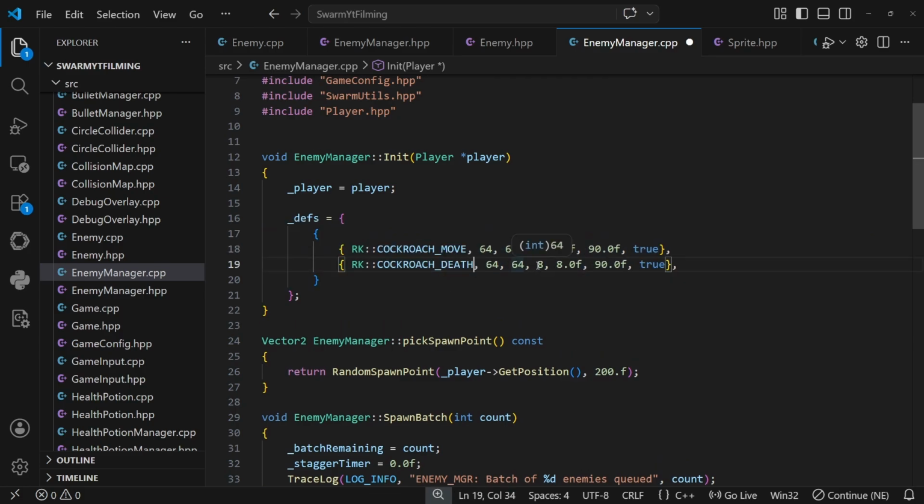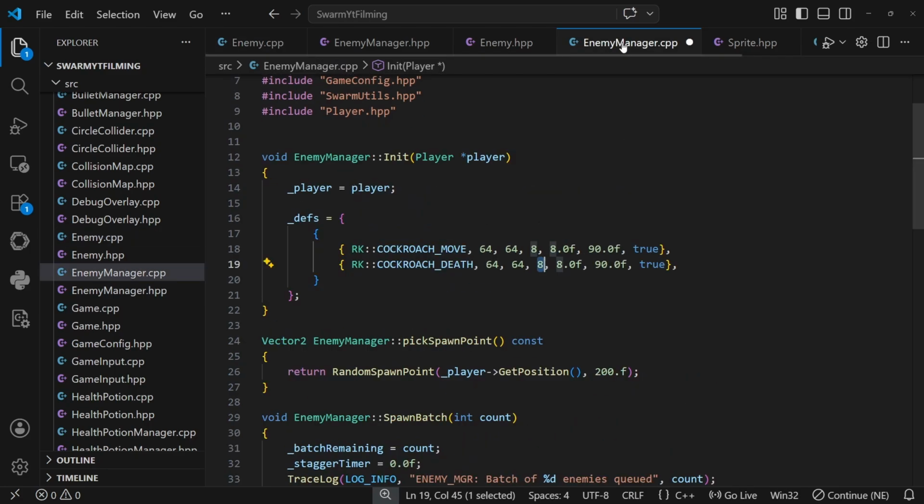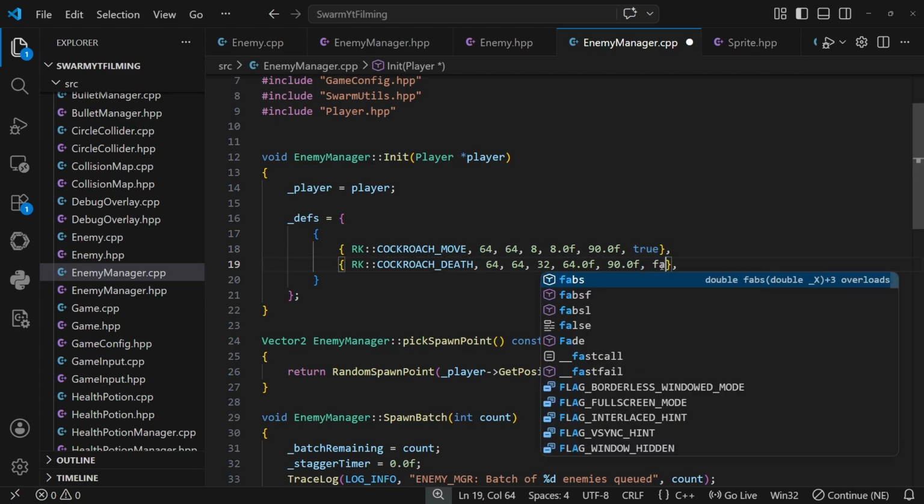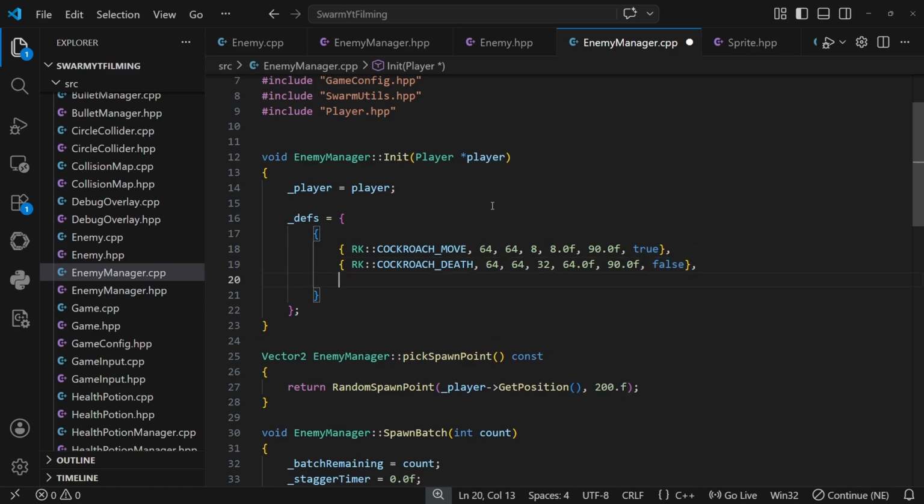We have 64, 64. This one was 32, I think, wasn't it? Yeah, it's 32, then 64. The offset again is 90, and here this wasn't looping, so we'll put false. It does default to false, but we'll be explicit, I think, with this. And then we can set up the other values.